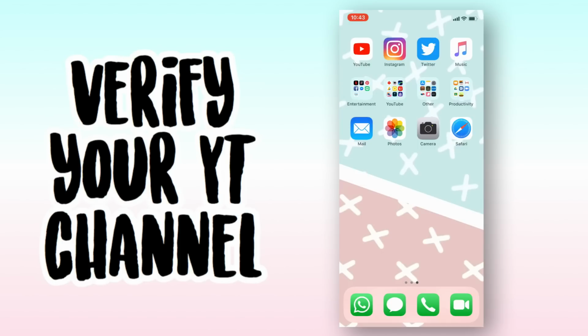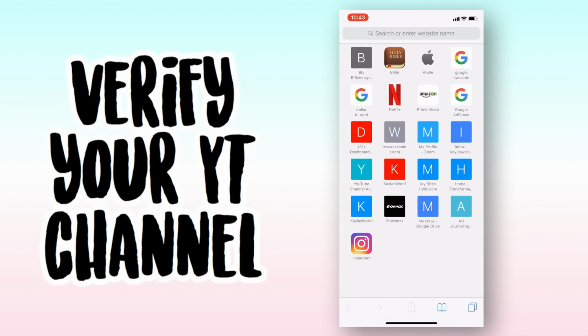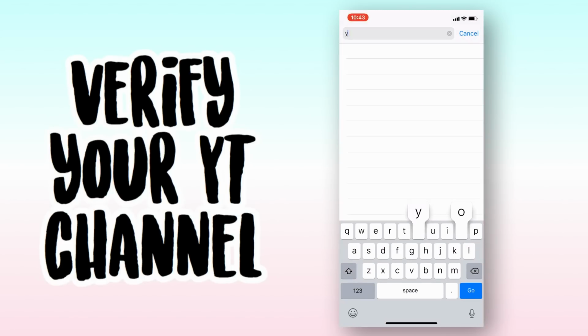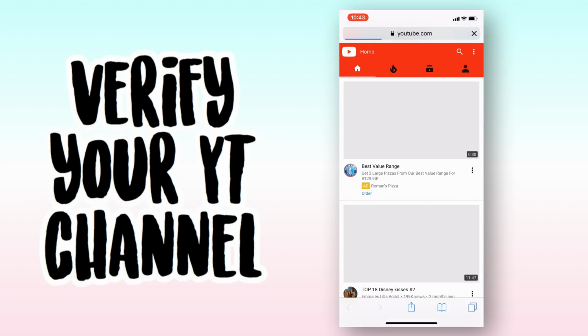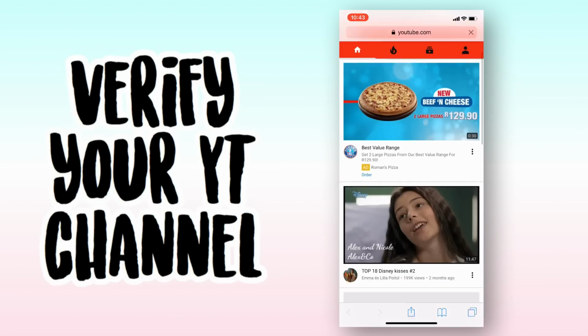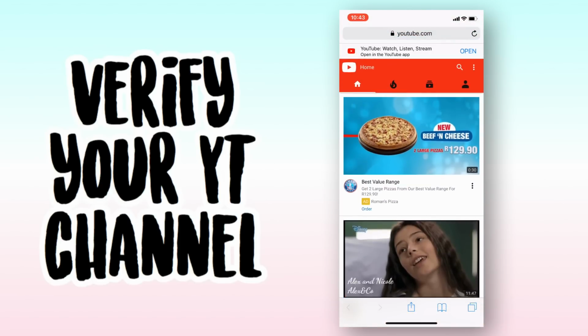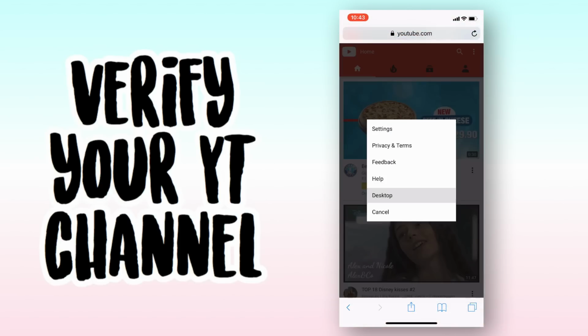So what you want to do is go into Safari, and then once you are in Safari you want to go to youtube.com. Once you are on youtube.com, you will see the view that comes up. It looks a lot like the mobile app, and we don't want that. We want to go to the laptop view. So click on the three dots in the top right corner, and then click on desktop.